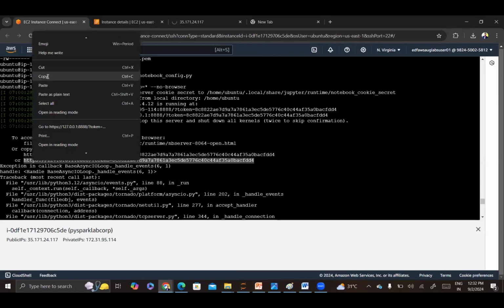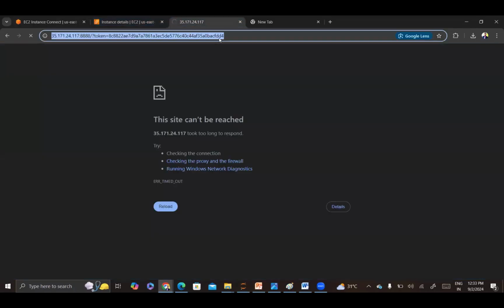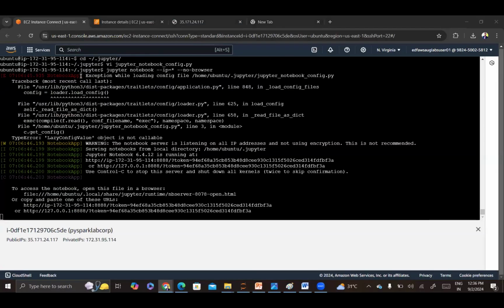Just copy this. So I was pressing. Error while loading config file, Jupyter notebook config.py. There are some problems. This is something, there is a problem. Anyone able to access?